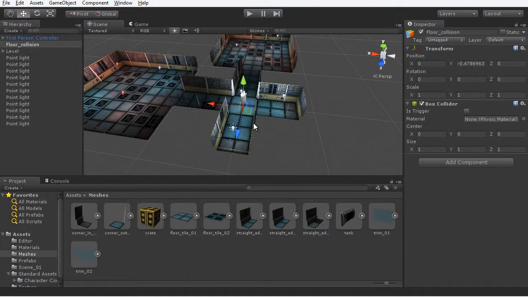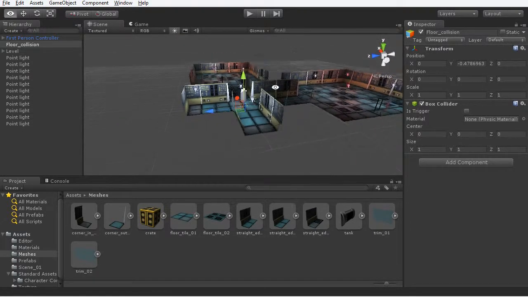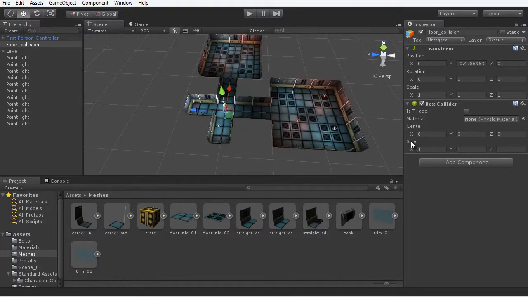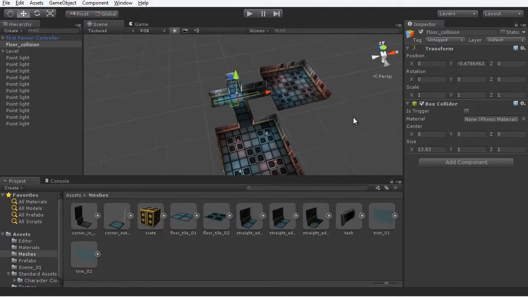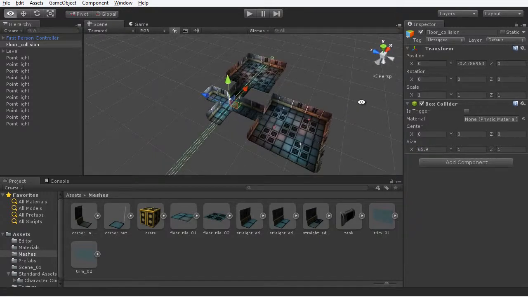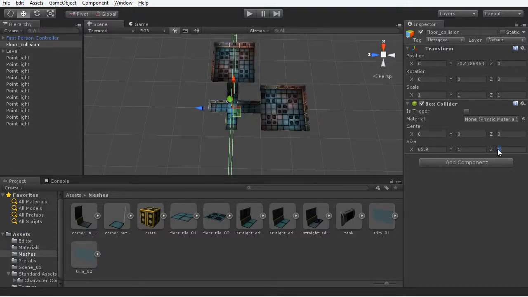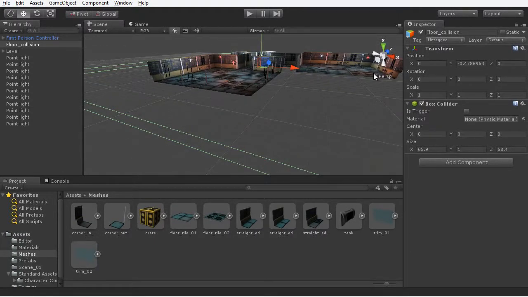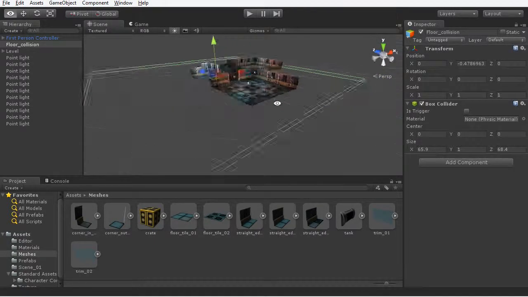Now, this floor is the same level throughout the whole environment. It's the same vertical height throughout the environment. So I can then use these properties of size to increase the size of the box. So I'm going to stretch this out across the whole width of the level, so about something like there. And again, in the Z dimension, I'm going to stretch this out even further. So now this box collider completely encompasses the environment and is level with the floor.